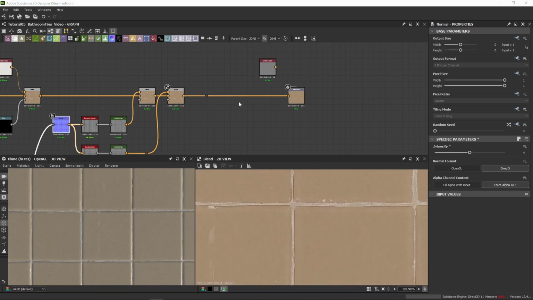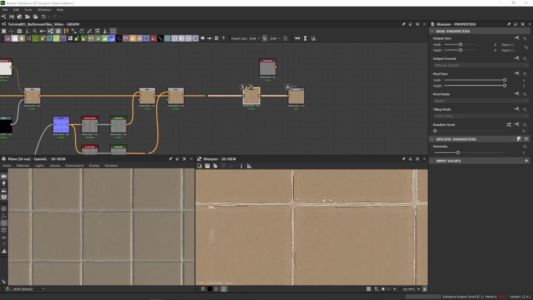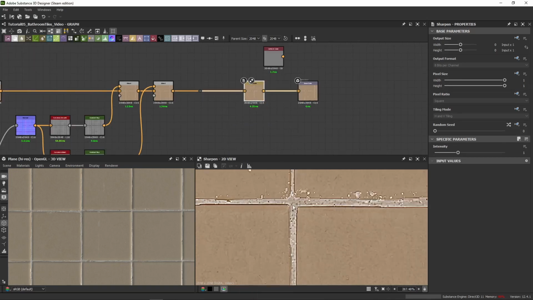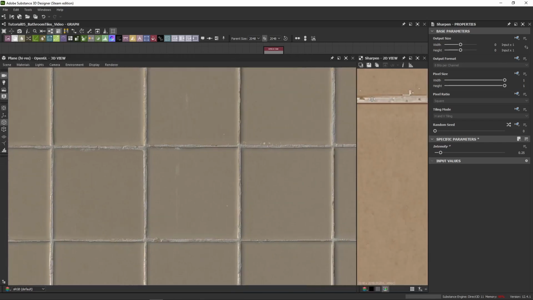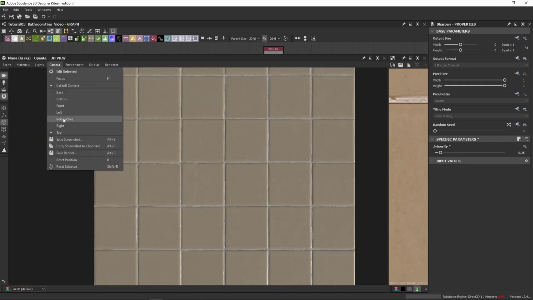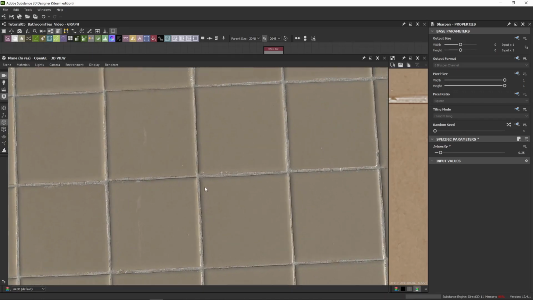And then, as usual, I like to do a little sharpen at the end of it. We're going to go with like 0.25, just to make it pop. Alright, so there we go.